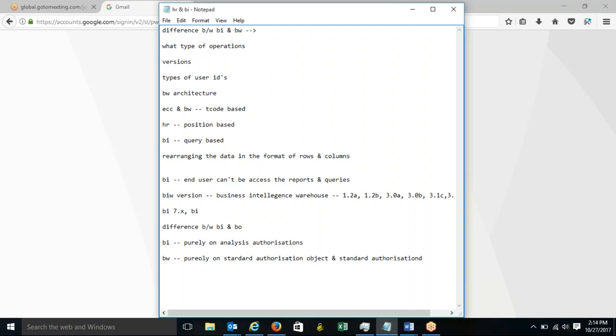Now, how do you do the process? First, how to create the analysis authorization. How to provide a BI certificate? Go for transaction code PFCG.